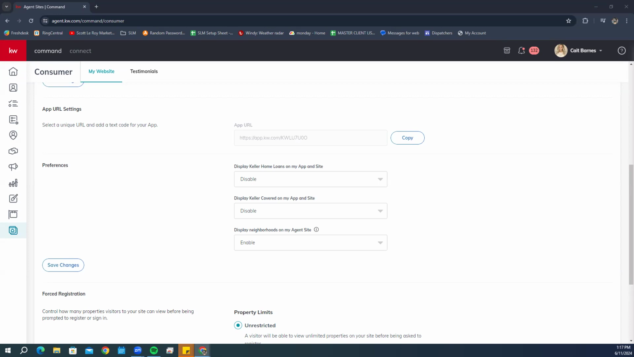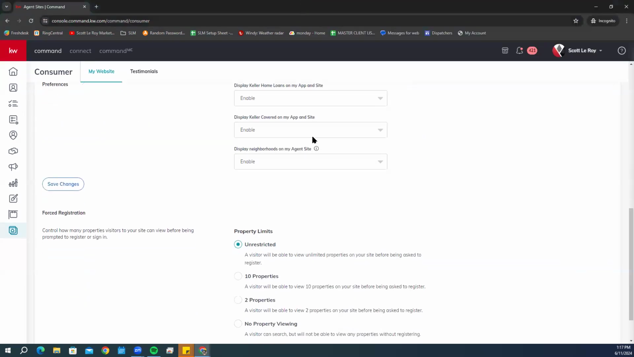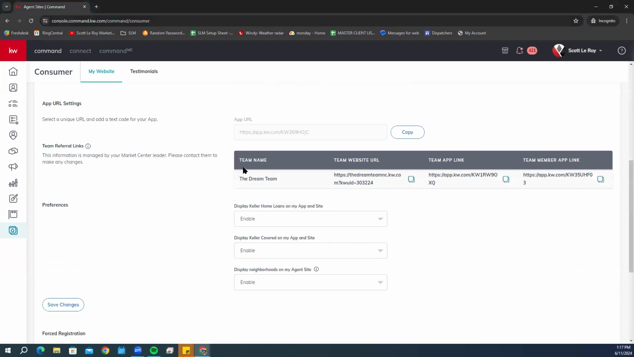All right, so they would look something like this right here. If you're on a team, you should see this. This is going to have the team name, your team website URL, your team app link, and then your team member app link. We do have great videos that explain these a little bit more. If you want to check those out on our YouTube channel, or you can email us and we'll be able to give you some more information about these.